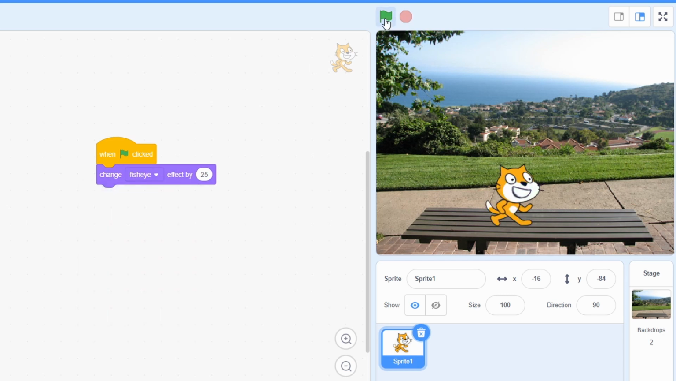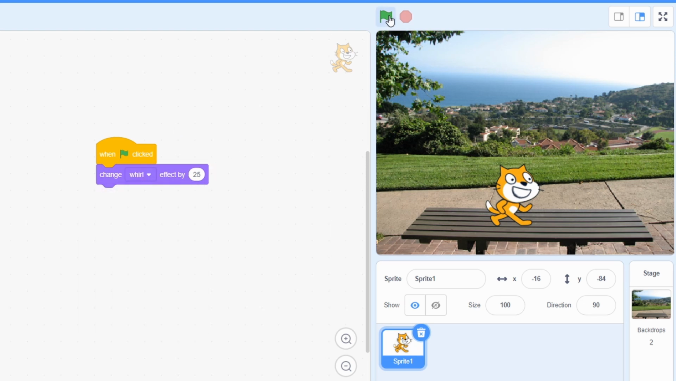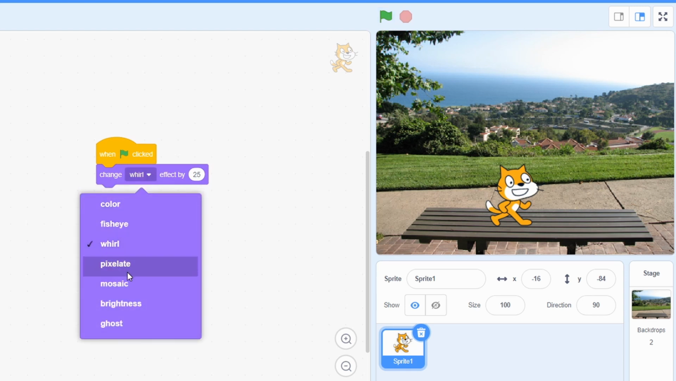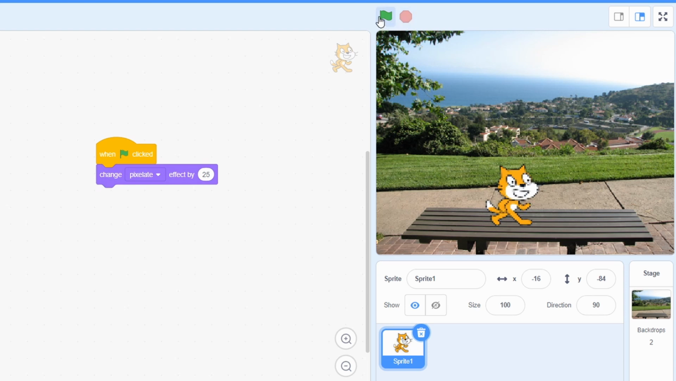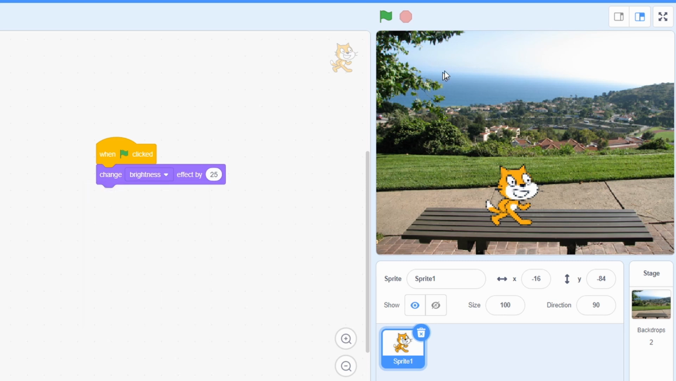Fish eye. Interesting. World. Not too sure, I guess. Pixelated. Mosaic. Let's try brightness. Ooh. Then ghost.